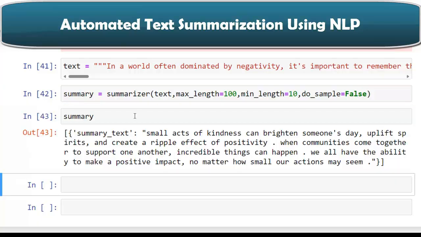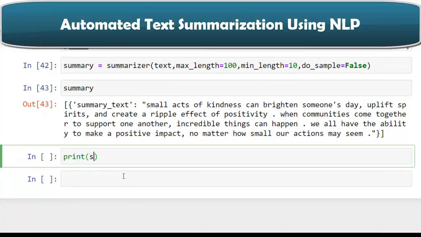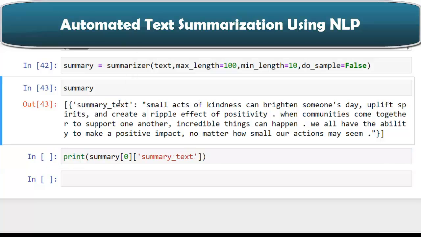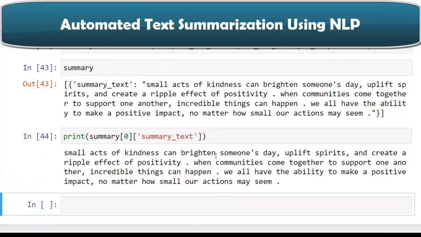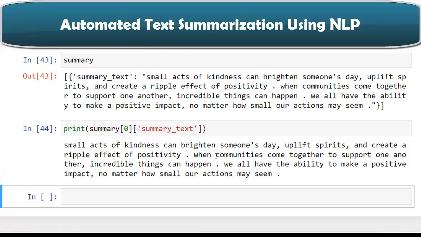Let's check that you can see over here. Now let's print the summary into a proper format. Summary 0, and we have to use this key, summary underscore text, this one. Let's execute this cell. As you can see over here, our abstractive text summary. So this way we can perform abstractive text summarization using transformer.